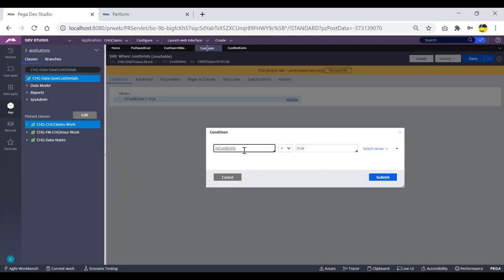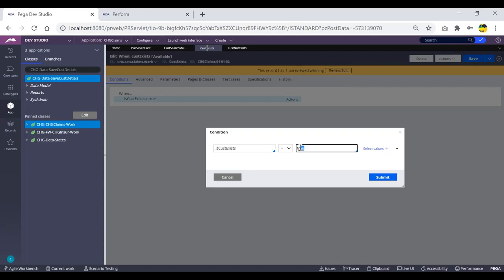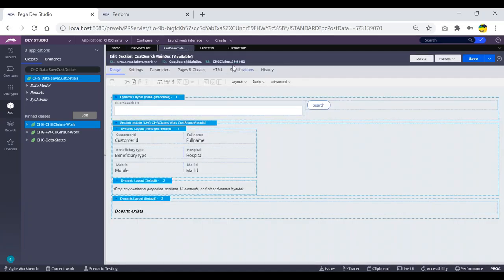So this is my property, right? This value has to be given either true or false based on the output of this obj open. So I have to collect the pxMethodStatus value at the end of obj open. If I collect it at the end of obj open, it will be marked as good in the first scenario. Then this condition will be true. Okay. Then we can have this section displayed.